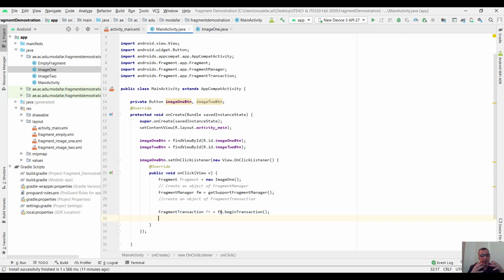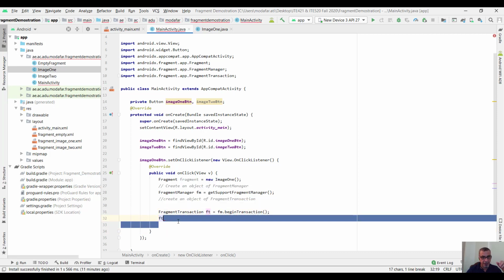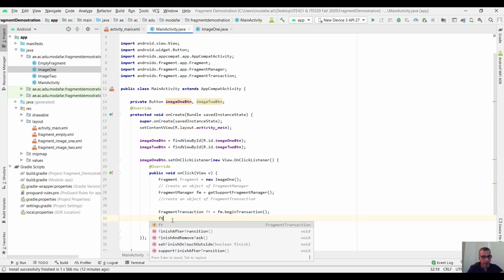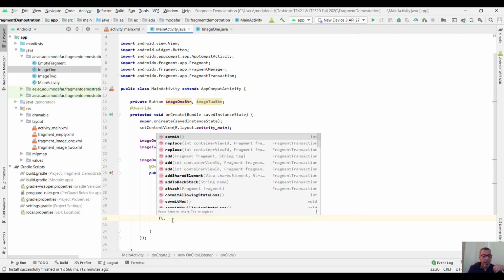So what I'm going to do, that means I'm getting actually this object. I want to replace the object to put it instead of whatever it was there, right? You can remove, you can add. The FT object is being created in the transaction. What would I do with that? That's going to tell me what I need to do. With FT, I can add, I can replace, I can remove, I can attach, detach, and so on.